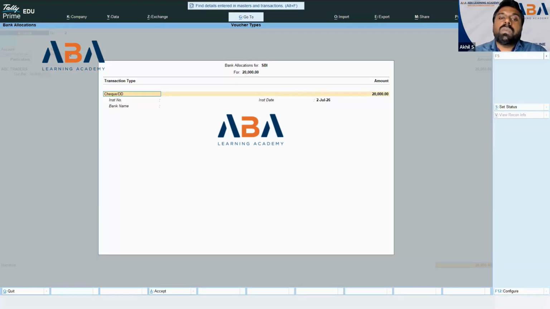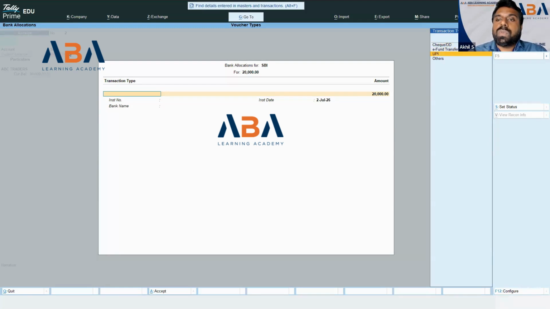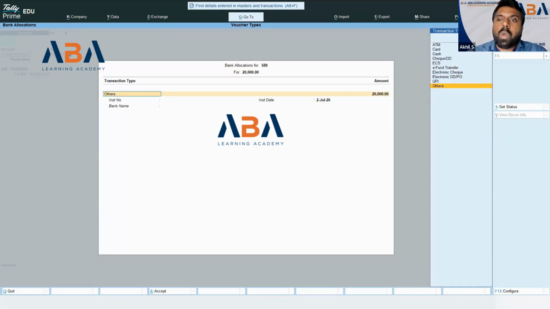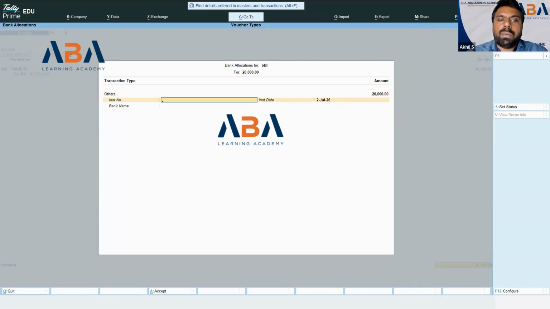So here it is asking us what is the mode of the payment. Here we can select either check, fund transfer, UPI, others, or if you want to show more, you can select that and it will list out all these things. For now, I'm just selecting others because we don't know what mode of payment they are making. Once we have the details, we can select the correct option, whether it is ATM, cash, card, check, ECS, everything. And then you can select the instrument number or bank name. Okay, so I'm saving this.